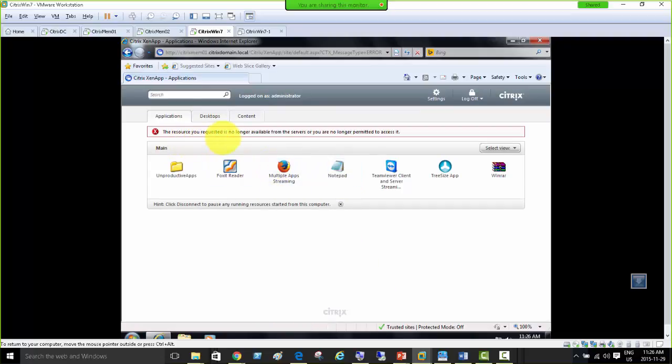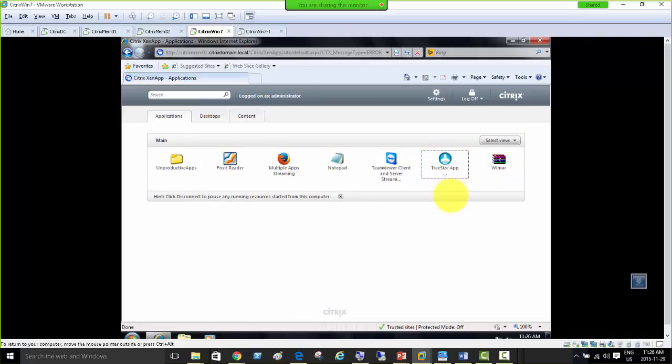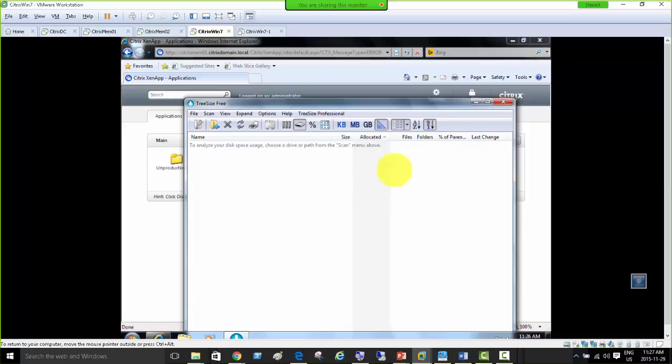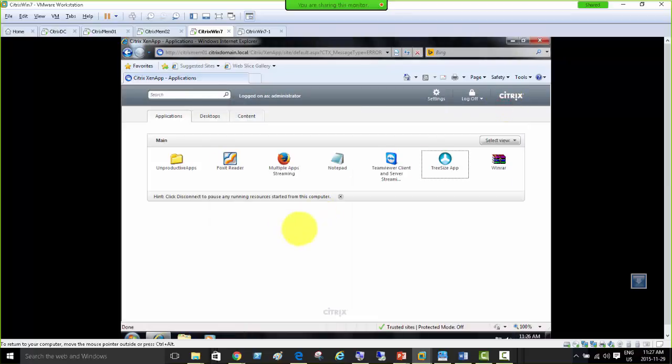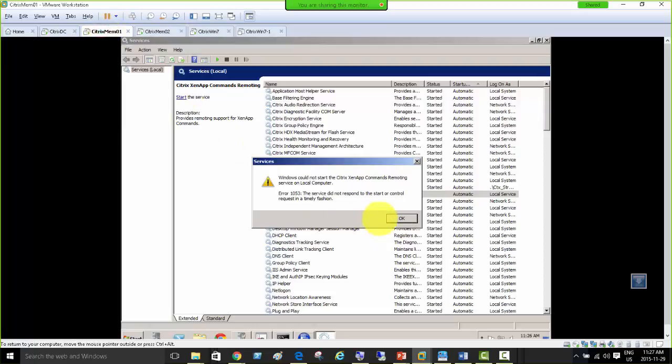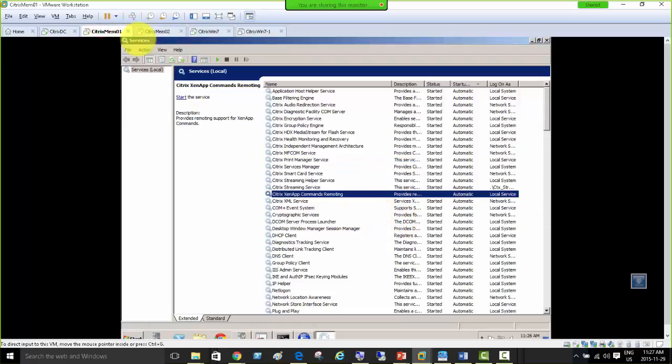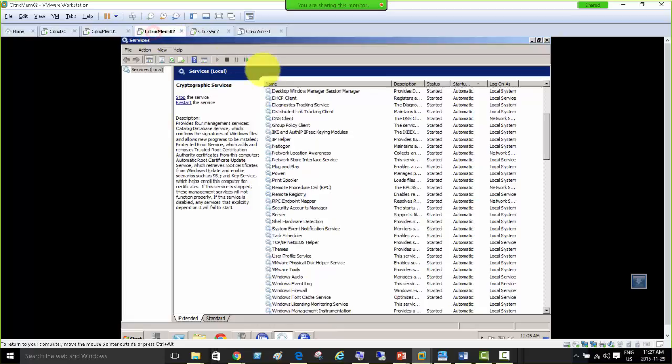The resource you requested is no longer available from the servers, or you are no longer permitted to access it. Oh, permitted? Really? Okay, so it was just a notepad? Oh yeah, it was just a notepad. Why was I just clicking notepad? Okay, anyway, sorry guys. The environment is okay, or maybe after the restart it just happened, but the notepad still is not working, because this administrator did not have permission for the notepad.